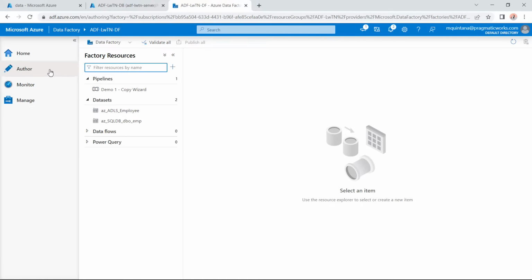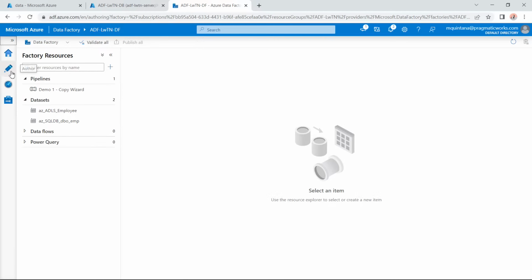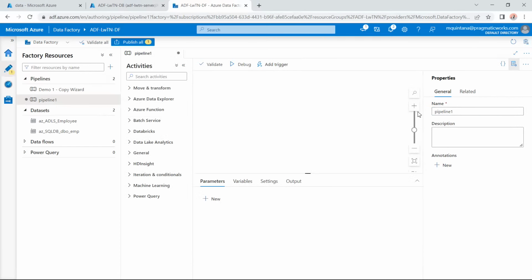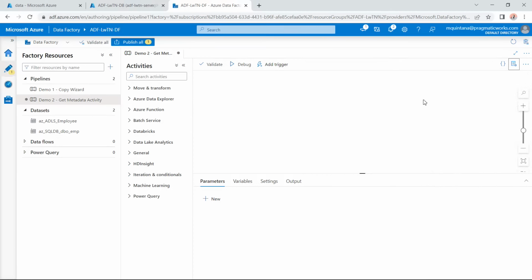Make sure you're in the author tab. I'm going to shrink this to give myself a little more real estate. I'm going to go under pipelines and hit new pipeline. I'm going to keep the same naming convention here and just call this demo 2. We're going to call this get metadata activity. Go ahead and pop that in there. Once you get this set, if you want a little more real estate, there's a little properties option here. We can go ahead and close that out.